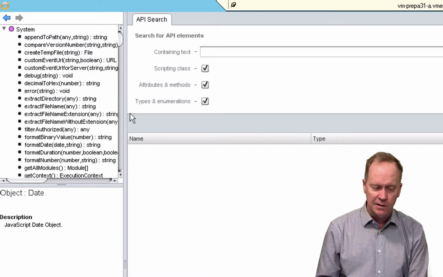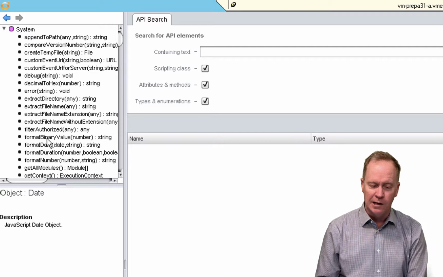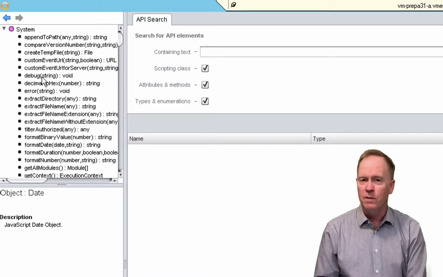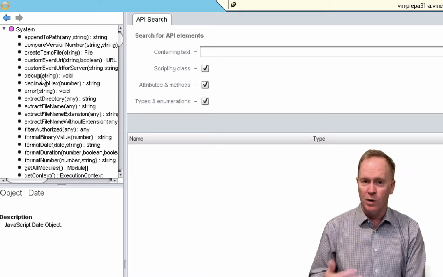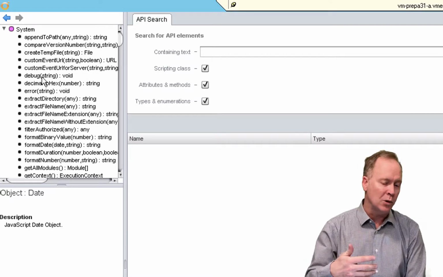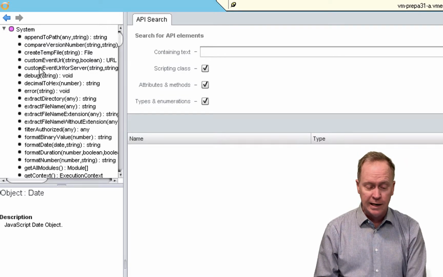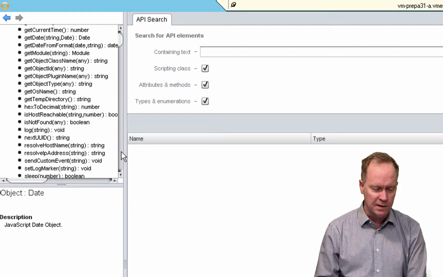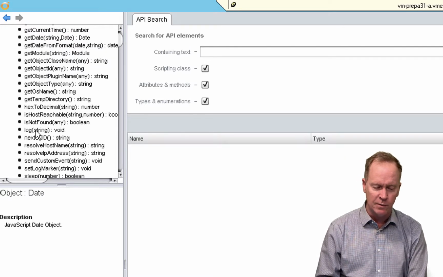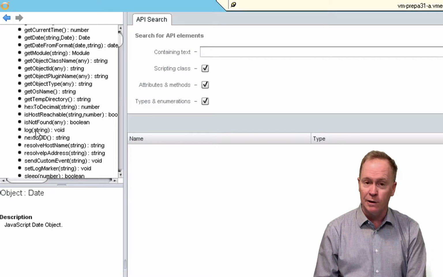Now, as you can see here, the system object has a whole bunch of different methods, including, if you've ever done a system.debug, this entry here, which describes to you how that method works, what it is, what it does, what parameter it requires, and what return value it returns. And as you can see, we have a whole bunch of different methods, but let me go to the first of these that I showed you long ago, which is system.log.